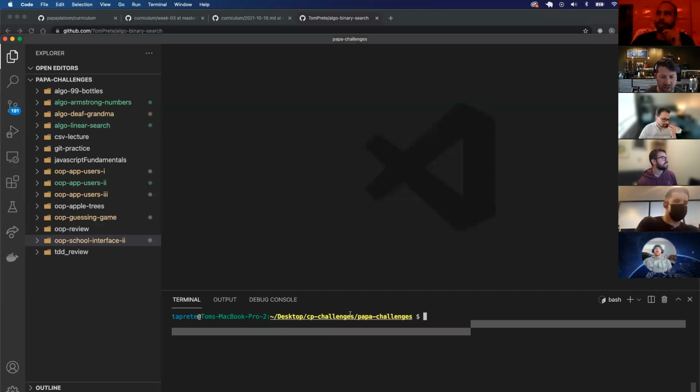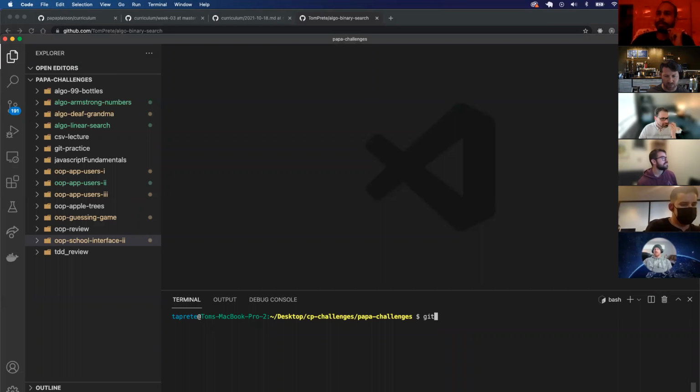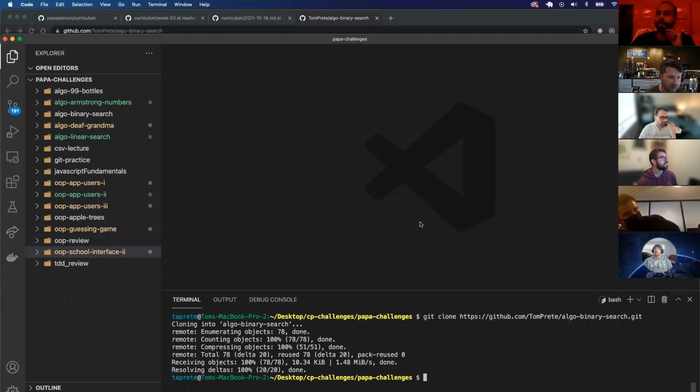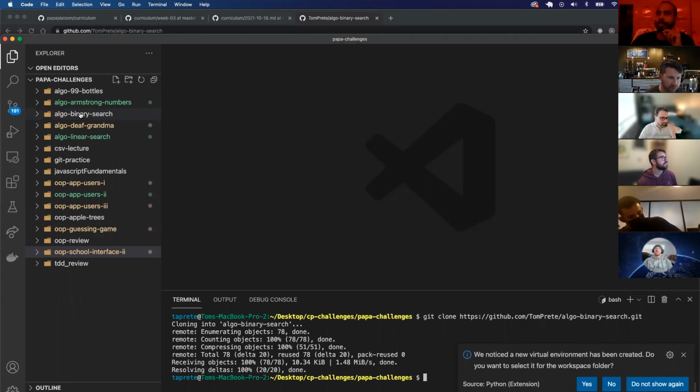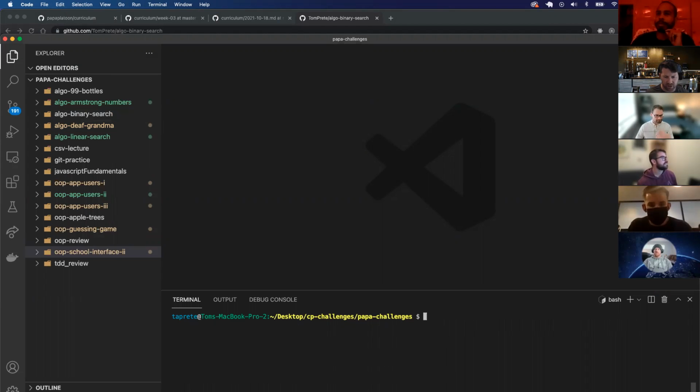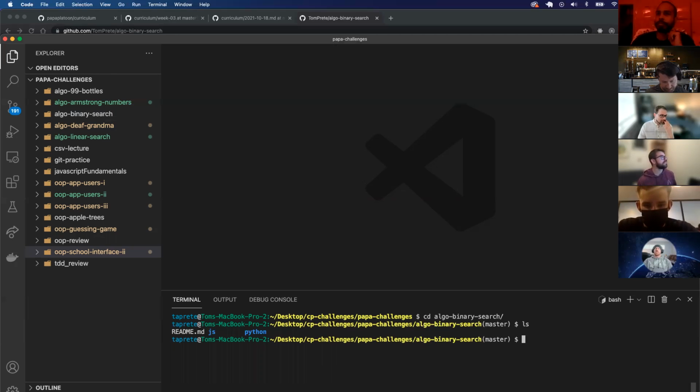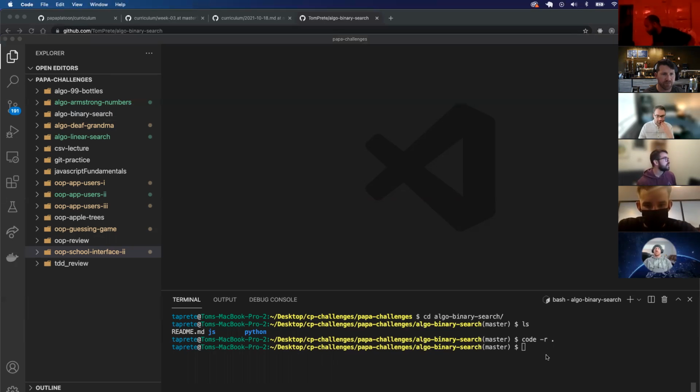And now I'm in my desktop CP challenge folder. I'm going to git clone the algo binary search from the Tom Preet GitHub, and I have it come up right here. So I'm going to clear, cd into algo binary search, list everything out, and open this up in a new VS Code window.